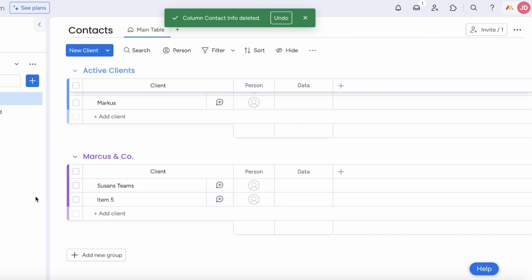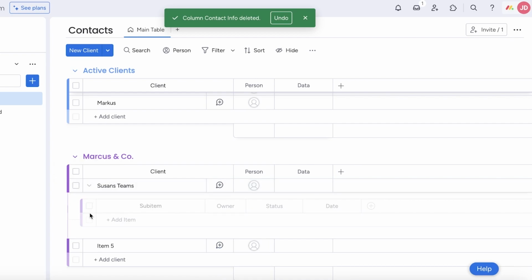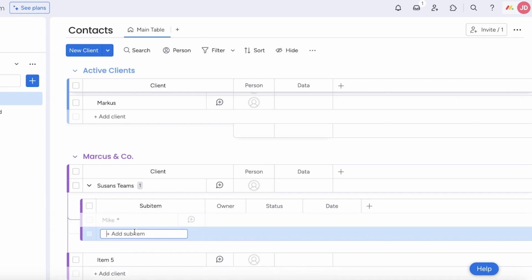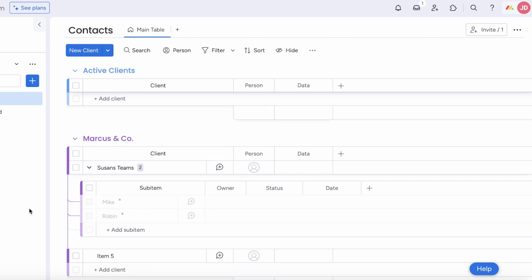Now, within Susan's team, let's say Susan is the focal person that is going to be communicating with us, and I can click on add column and add all the relevant information and files. Within that, I can expand this and go into sub items. Within that sub item, I can add all of the particular people that are communicating with us via Susan's team. So let's say Susan would be the default person. Let's say we have Mike and we have Robin, like that. And I can add the different people that are communicating.